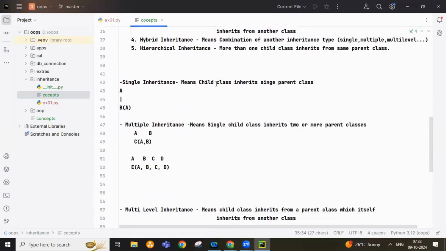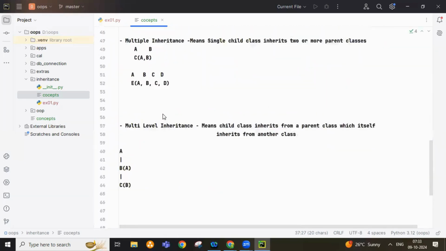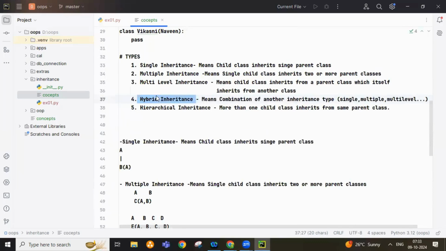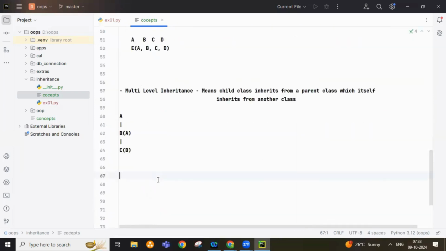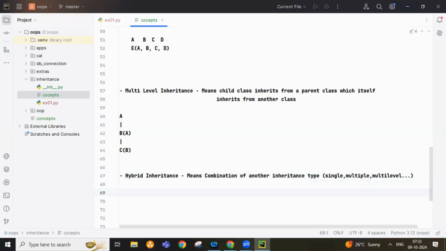And what is the next one? Hybrid inheritance, which means, I can quickly give you one example. A hybrid is a combination of any inheritance types. You got it? So let's say class A, class B, and class D. Okay, and class D is inherited.